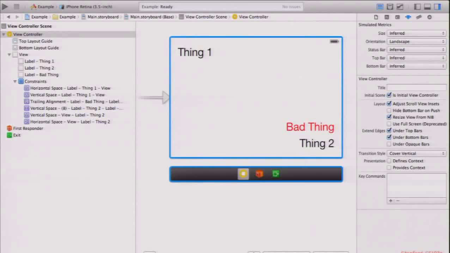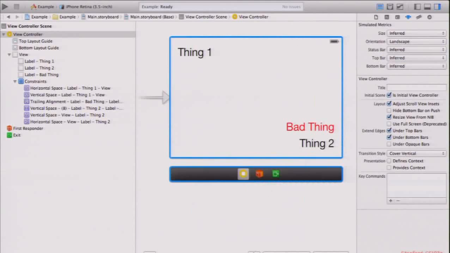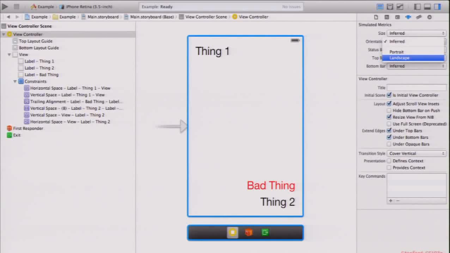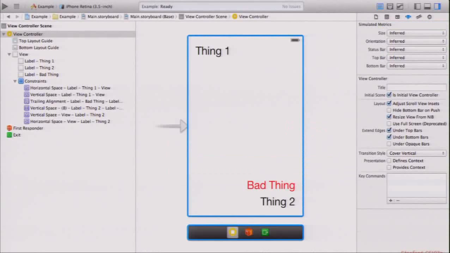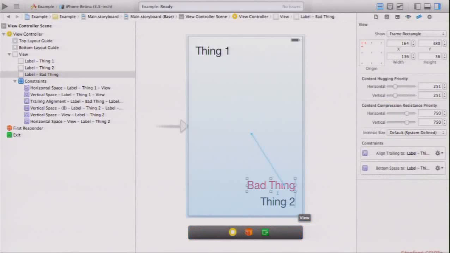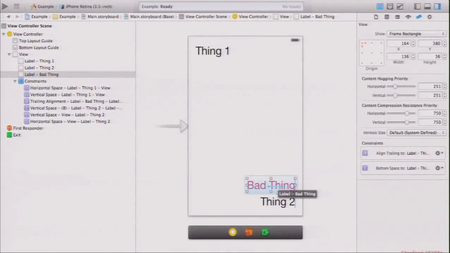So if we go to landscape again, bad thing will always stay that distance and always to the right edge of thing 2. Okay? So that's way number 3 to attach things, is to control drag between them. And you can control drag between items, between views. You can also control drag from a view to its super view. That's what I'm doing here, bad thing to its super view, and you'll get a different set of options like horizontal and vertical container. Or you can also control drag to yourself.